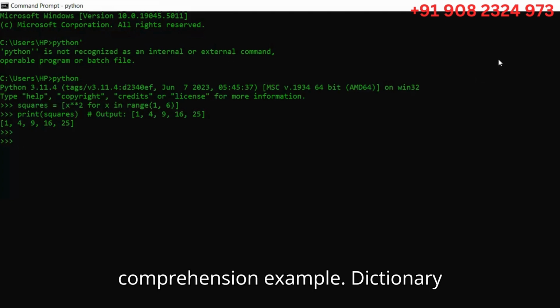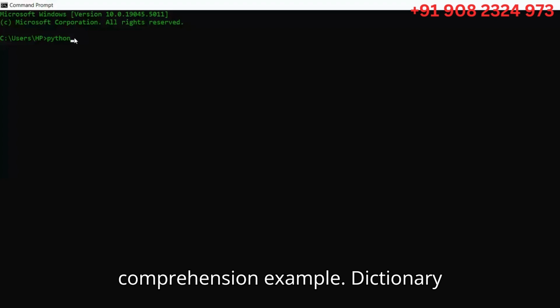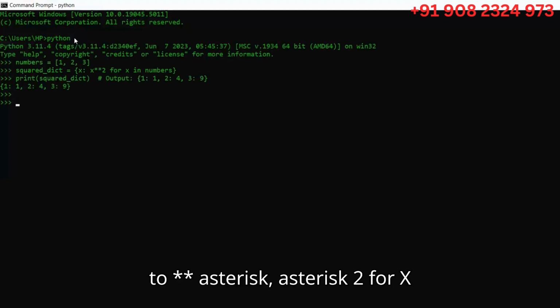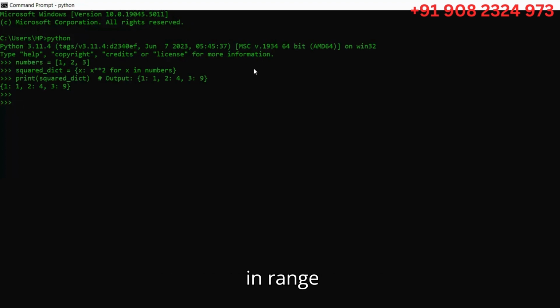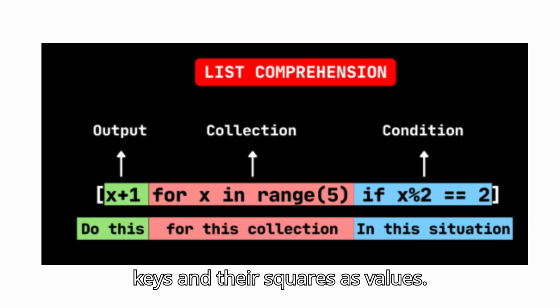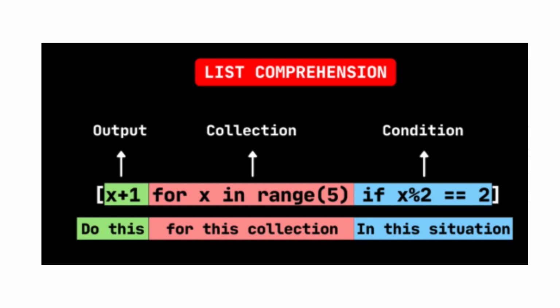Here's a dictionary comprehension. Example, dictionary comprehension. Python. nums = {x: x ** 2 for x in range(5)}. Print nums. This creates a dictionary with numbers as keys and their squares as values.